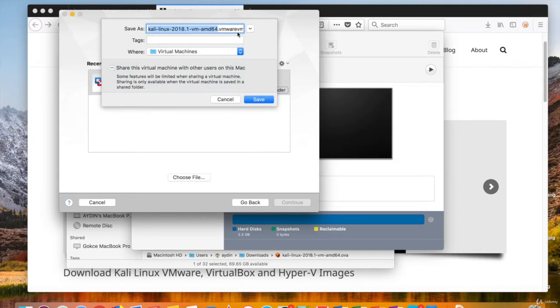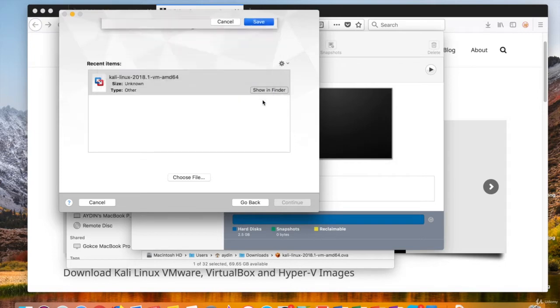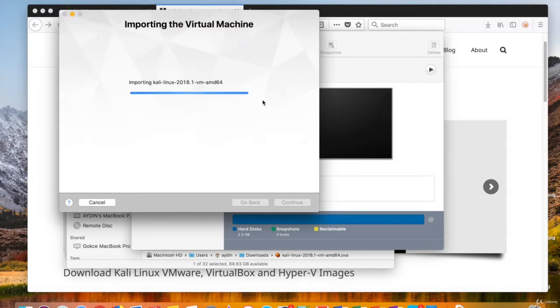Now it's asking for the location of the VM. And this folder works for me. Now I think it's better to collect all the VMs in a folder so you can manage them easier. It will create a single file with this name. Now click Save. And it starts to import. That may take a couple of minutes.